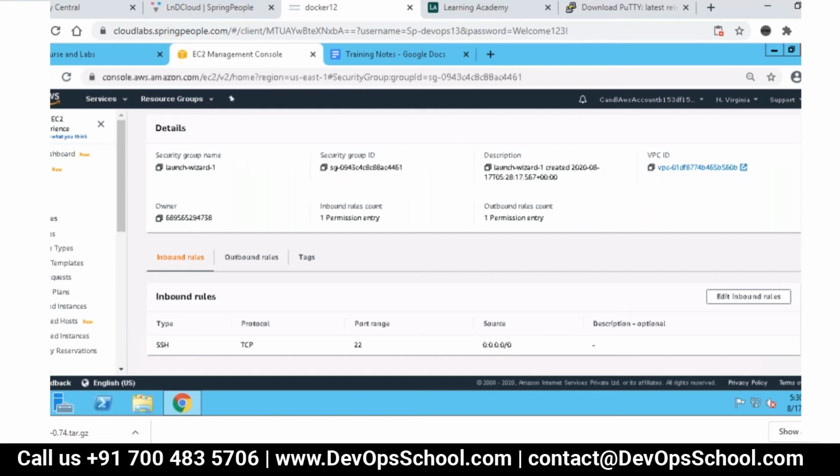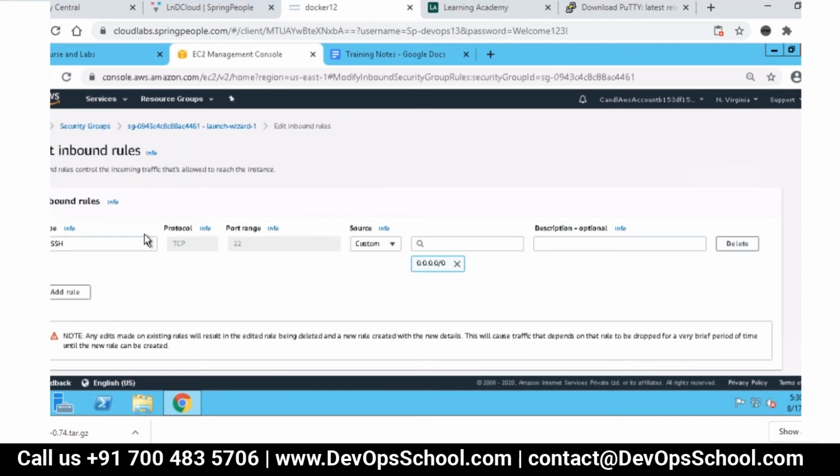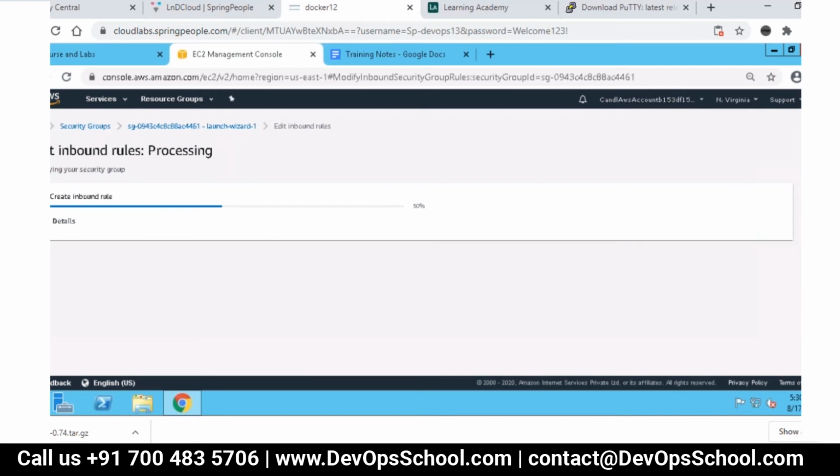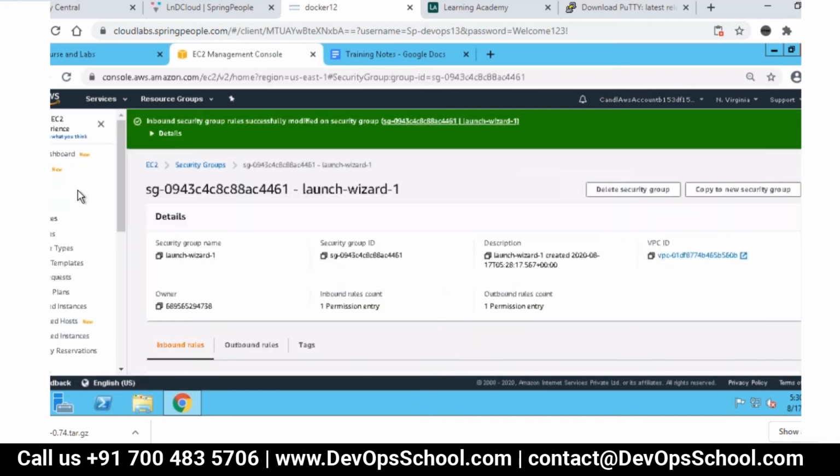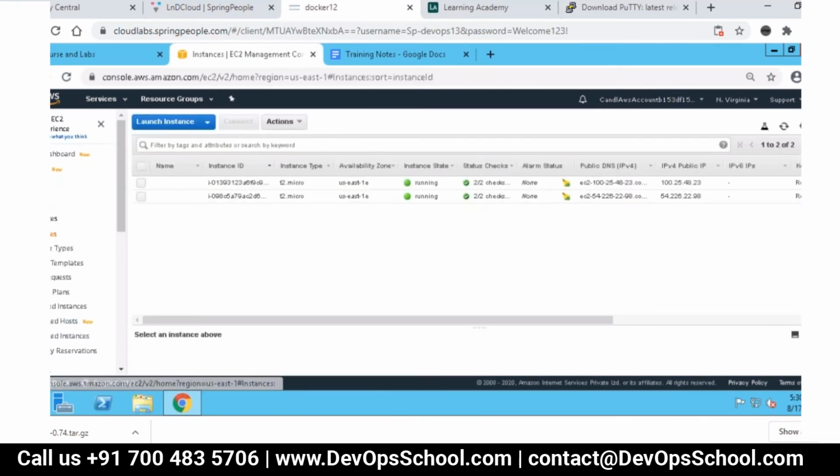So click on edit inbound rules. Already there is a rule, right? That is only for SSH, right? Make it for all traffic. Just type all, select all traffic. Save it. Now try to SSH using the browser into this machine. I think Ubuntu machines were failing because of some reason.